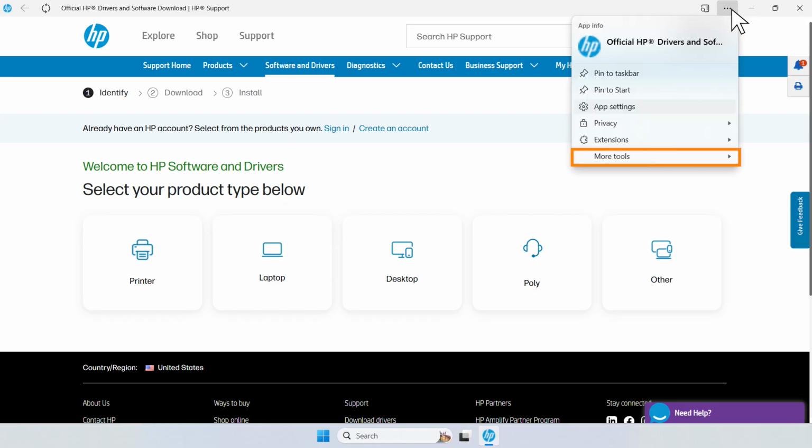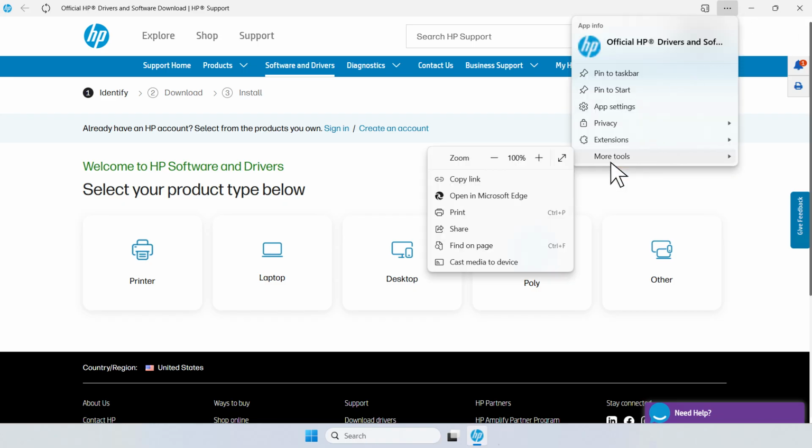Reopen the App Info pop-up menu and hover over the More Tools option. Various tools display. For instance, if you want to open the app as a website, select Open in Microsoft Edge. You can also print or share the page, or display the page on a compatible device.